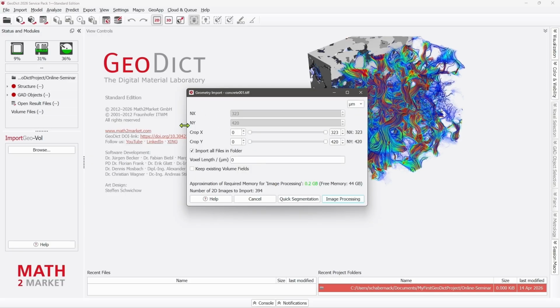At the top, we see the dimensions of our image in X and Y direction. We also have the option to already crop some parts of the image. This allows you, if you are certain that there are some parts of your images where no sample material is contained, for example, to already crop this part, which allows you to save a bit of memory space and also speed up the import process for very large data sets. But in case you don't know anything about the data set, just import the complete thing.